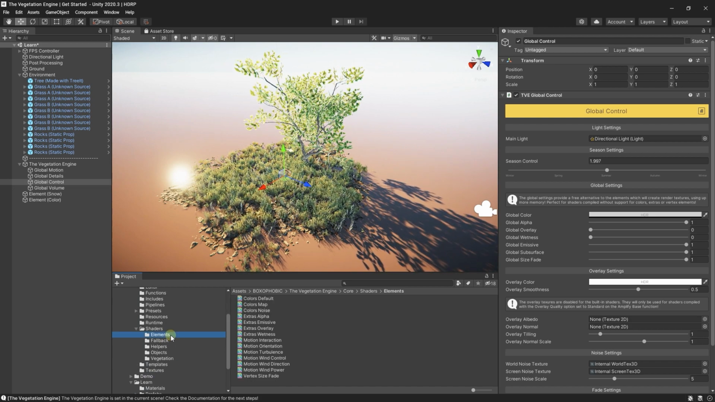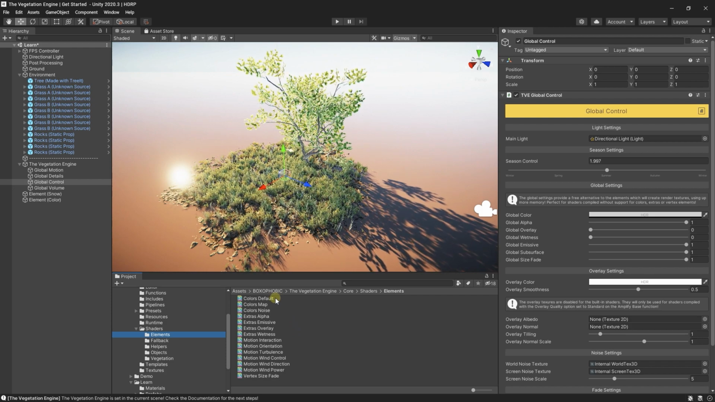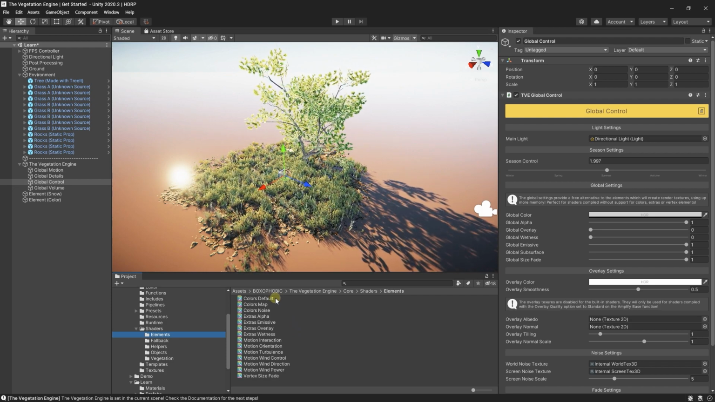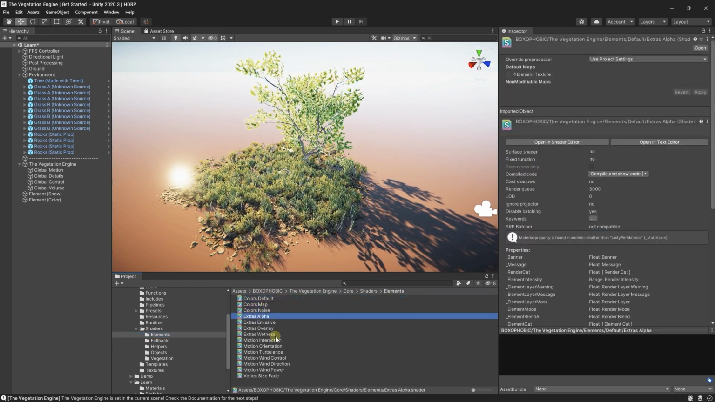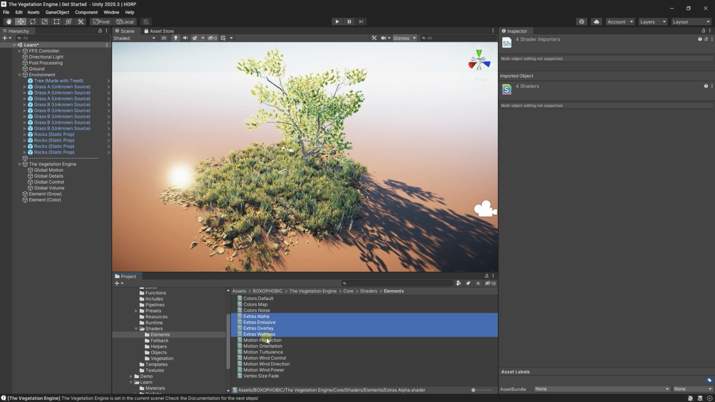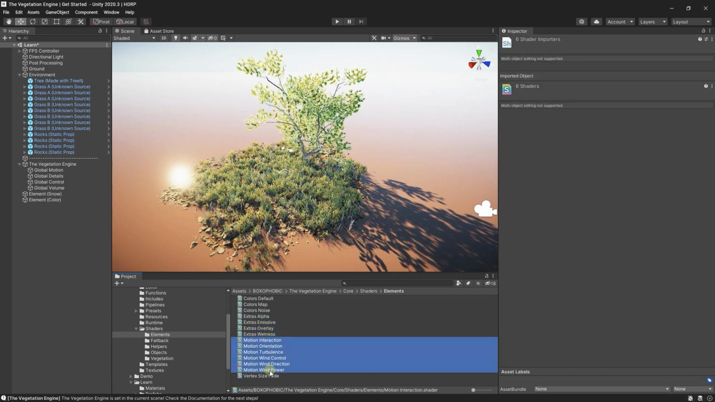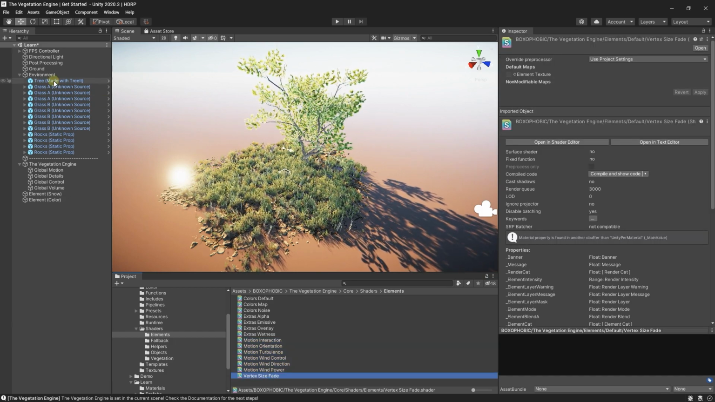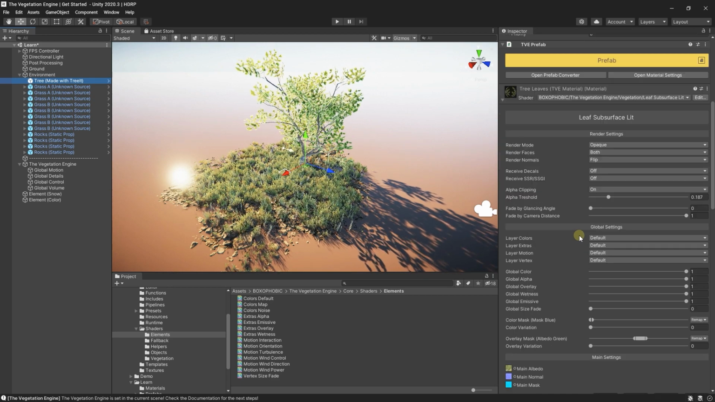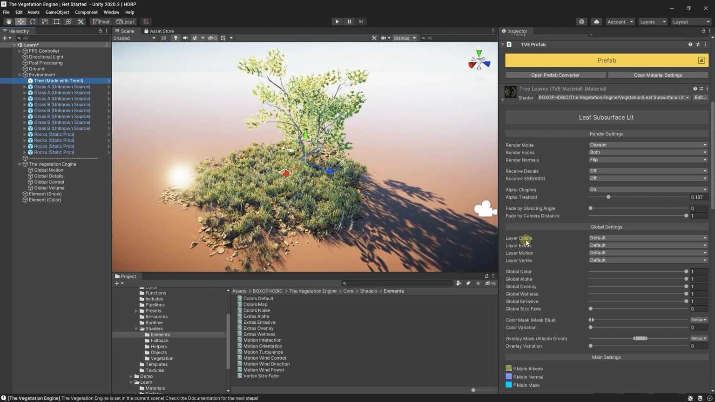So if we go to the core elements shaders, you will see that the elements are split in 4 categories. We have the color elements, the extras elements, the motion elements, and the vertex elements. And if you go to any of the materials, on the global settings, you will see that we have the same layers for the materials.